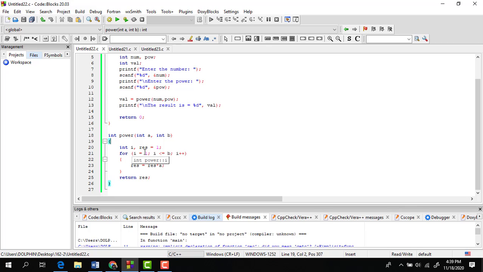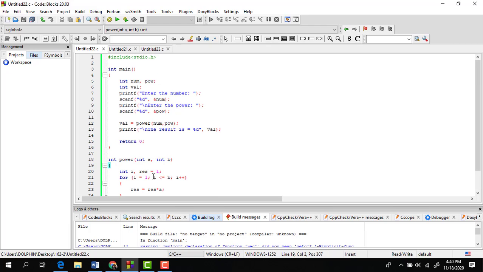i will start from 1 and end at b. b is the power. At each iteration we will multiply res with a. So at the end of the iteration, the a variable will be multiplied b times. That is actually a to the power b, and the res will be returned. In the main function we have again two numbers. One is num and another one is pow. num is of course the base and pow is the power, and output will be val.